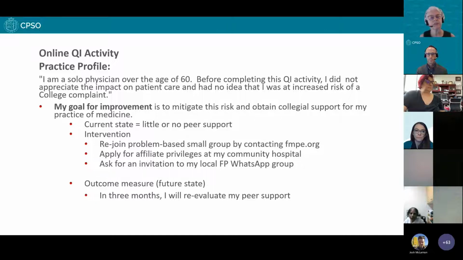So in relation to the practice profile activity, for example, this is a member who says, I'm a solo physician over the age of 60. Before completing this QI activity, I did not appreciate the impact on patient care, and I had no idea that I was at increased risk of a college complaint by virtue of my practice profile. So my goal for improvement is to mitigate this risk and obtain collegial support for my practice of medicine. So he's starting out with the current state or a baseline of little or no peer support.